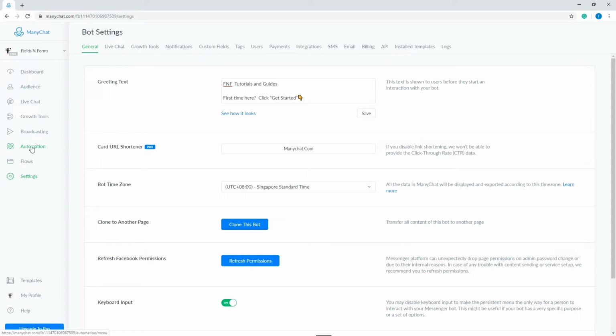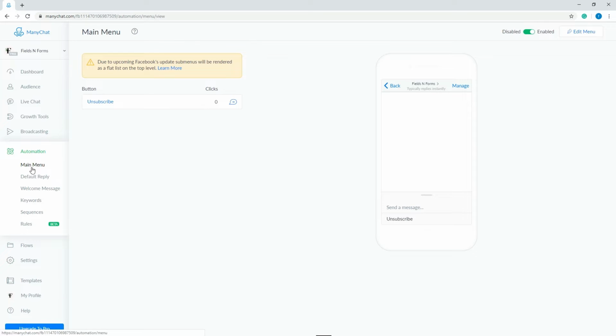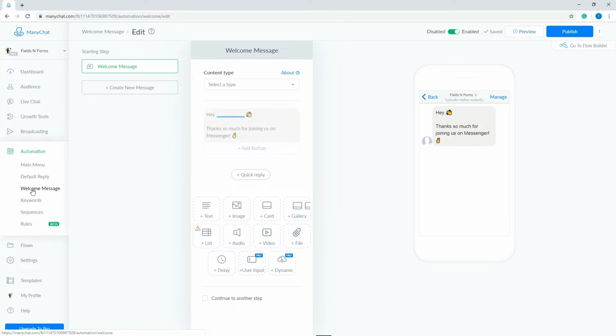Go to Automation on the side menu, then click Welcome Message. It should be the third one from the options. This is how the setup page looks like. At the top part, you have the option to disable and enable the welcome message. You have the option to preview and publish it. And then the three dots button at the end is for the options such as rename, duplicate, copy to another page, delete, and revert to publish. We haven't published our welcome message yet, so subscribers cannot see anything on their end.